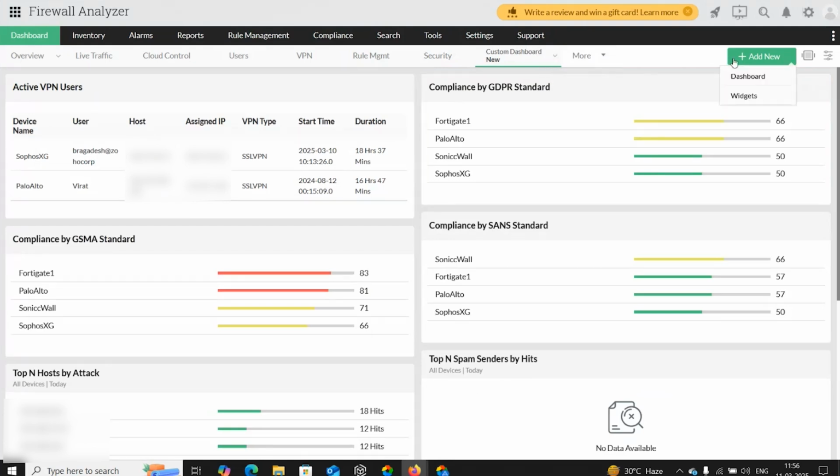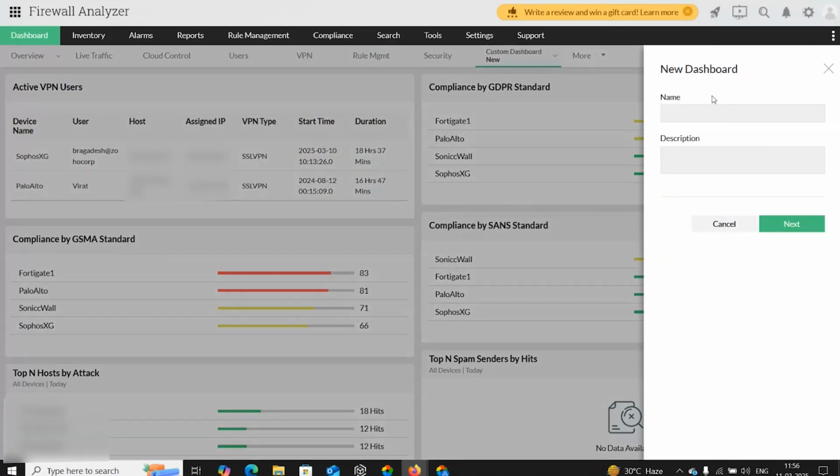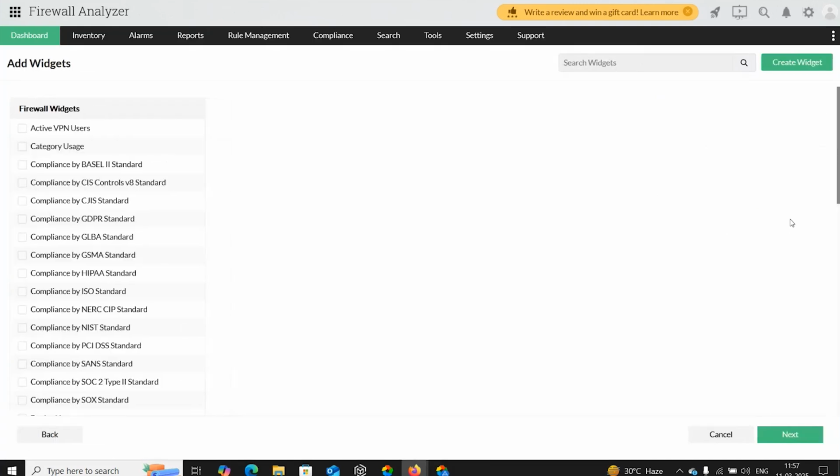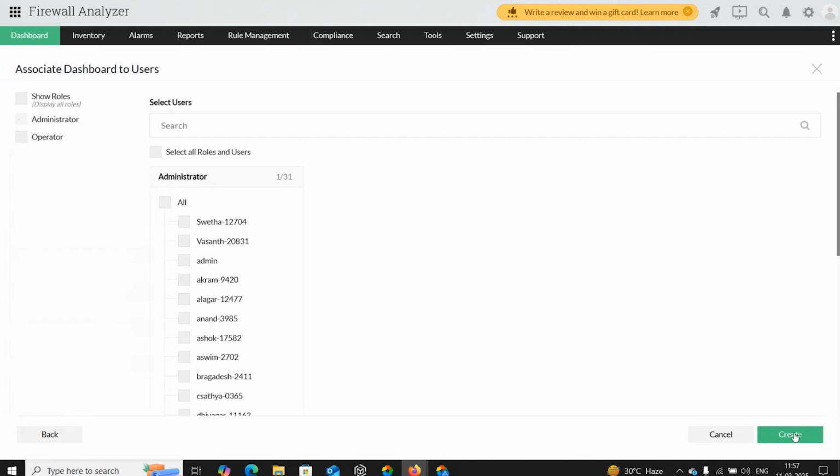For that, we'll just have to click on Add New Dashboard. And for this, let me give it the name training dashboard. Click on Next. So we can choose whatever firewall widgets we want to choose. I'm randomly choosing a few. And then we click on Next.